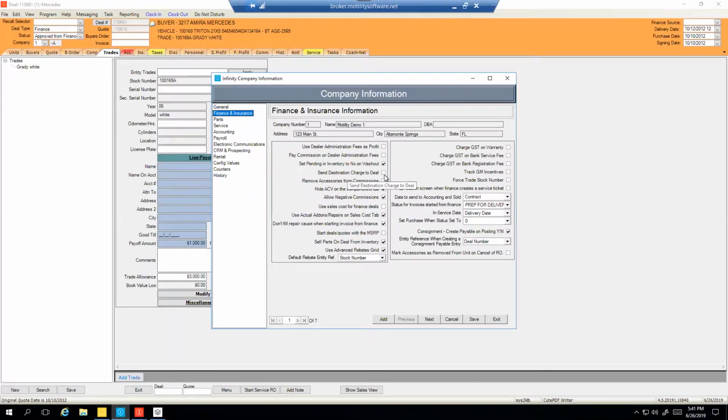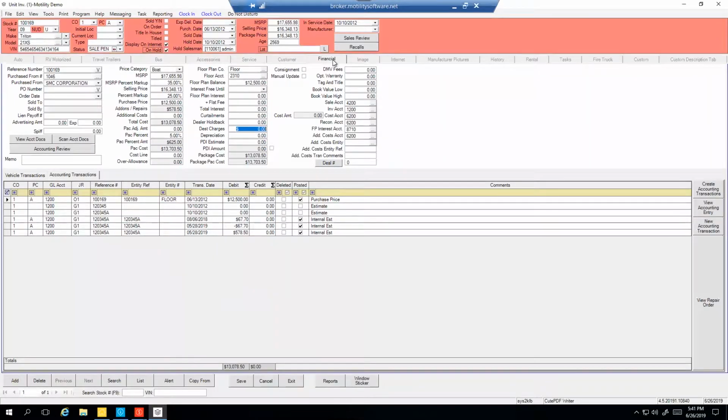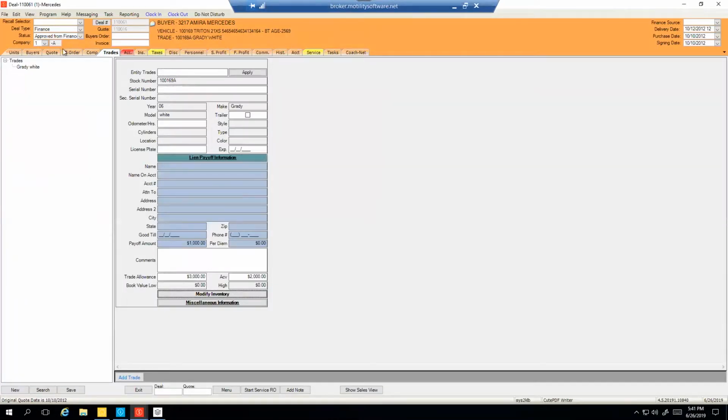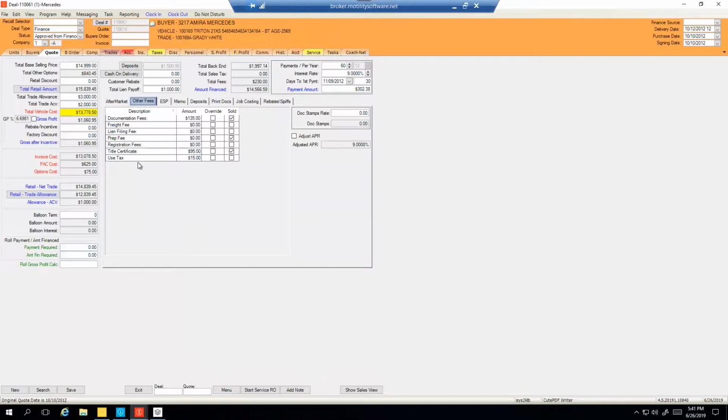Right. Send destination charge to deal. In the inventory system, on the financial page, there is a destination charge field. If you populate that with a value, indicating that you're going to charge a destination charge to deliver the vehicle or the unit to the customer, that amount will then be transferred to your deal as a delivery fee, if you have a delivery fee set up. If you don't have that set up and you want that transfer to automatically happen, you can reach out to our forms department to get that fee added for you.